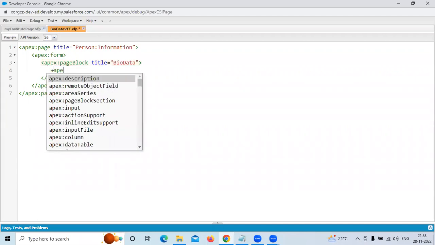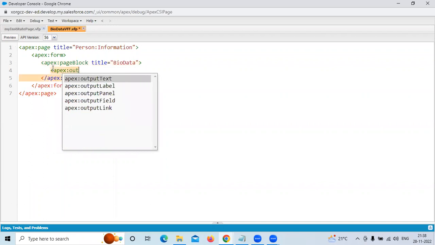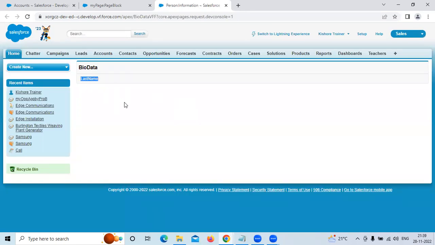Next we can say apex colon. Inside this page block, I'm going to provide some output label there. Output label, label will be, can say, label contains what? Enter last name. Okay, man, enter last name. Save it. Go to the preview. See that last name we are going to get like this.